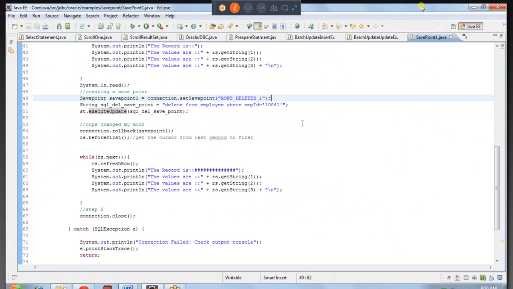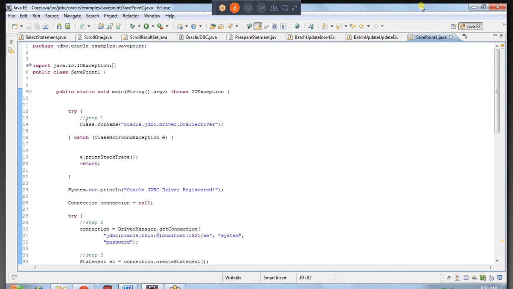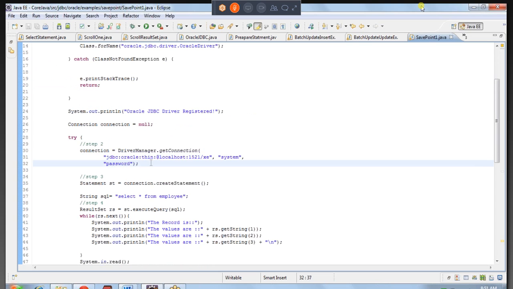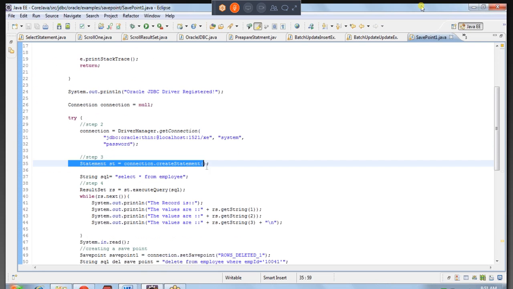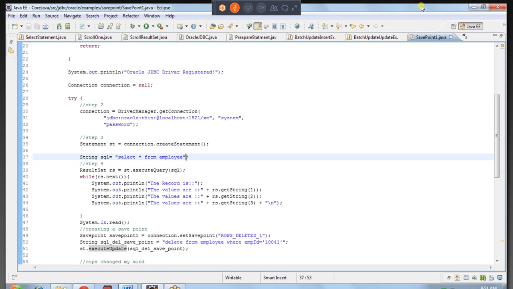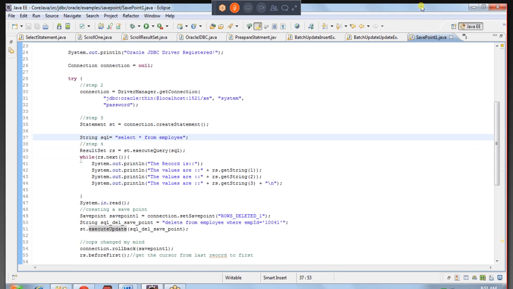Okay, so we have an example wherein we have the same steps: registering and loading the driver, and getting the connection object, to the second step. The third one is creating a statement. In the last example, we created a prepared statement, but this time we are creating a statement. And then it is nothing but select star from employee. We are printing the employee records.